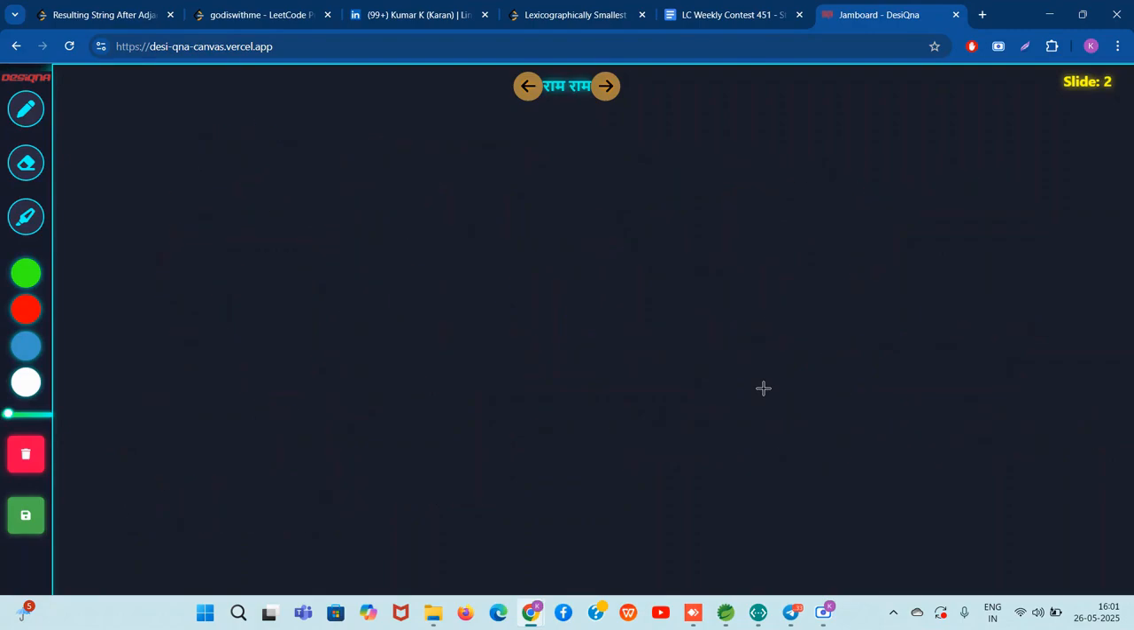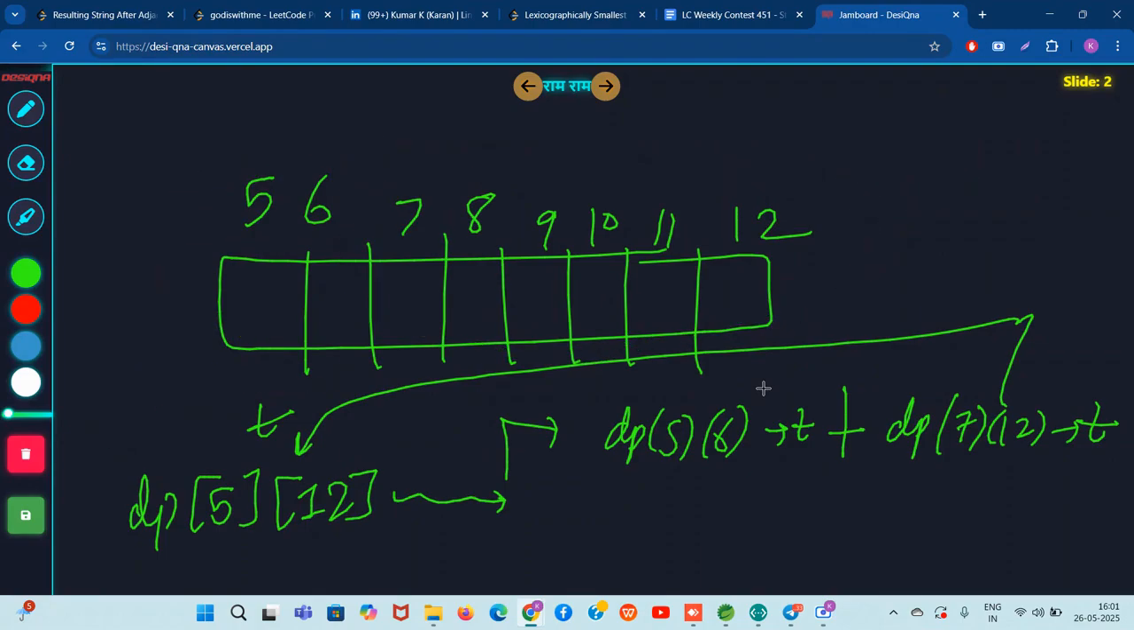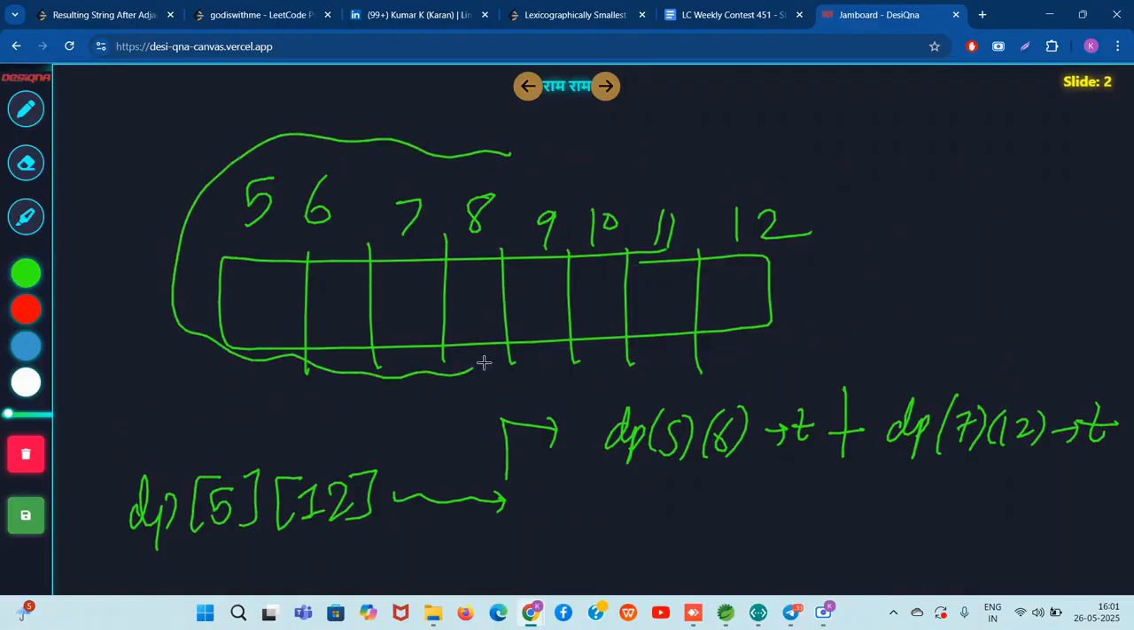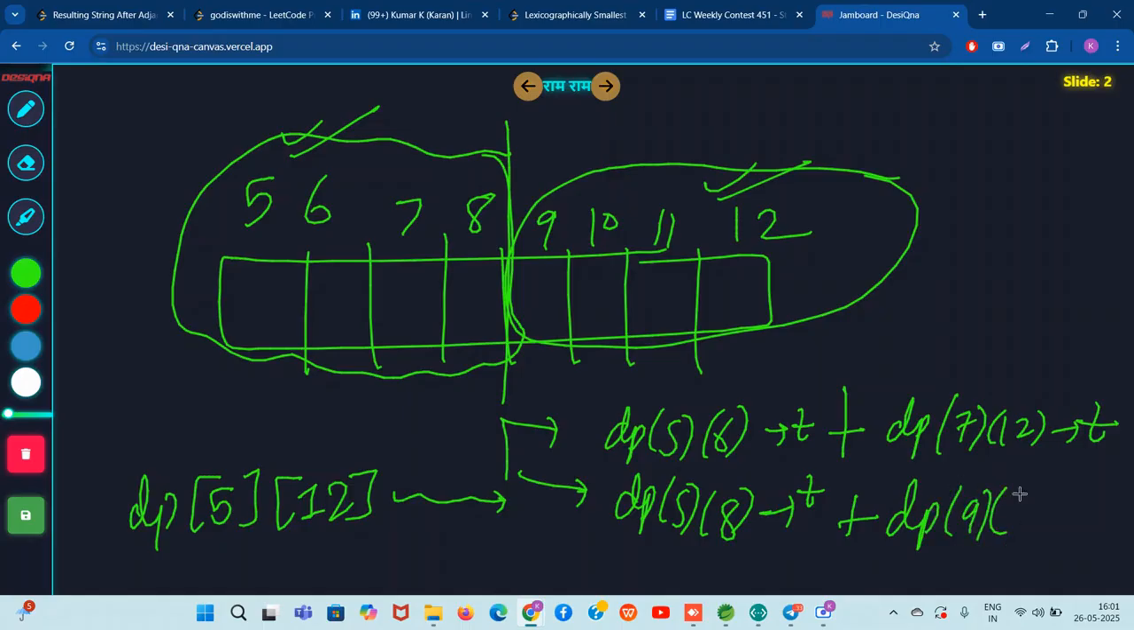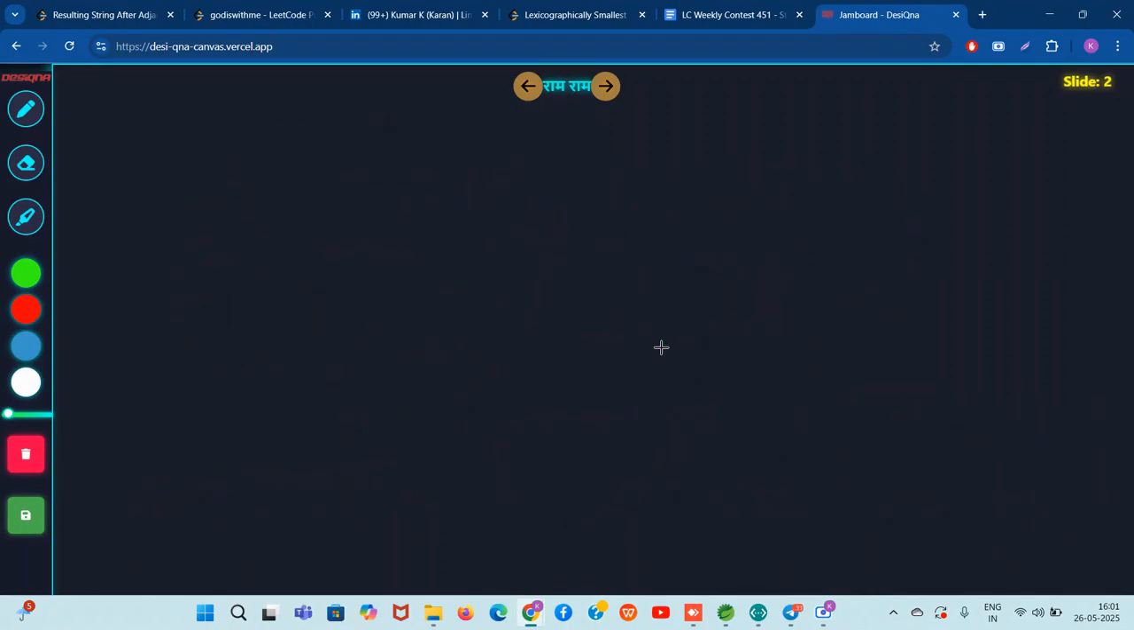Now another way is what? Another lovely way is you try this. First try to delete like, can everything from 5 to 8 be deleted? Let's assume it's true. Can 9 to 12 be deleted? Yes. Then you can again say that yes, dp 5 to 12 can be deleted. So you will try all possible ways. Then the next way which you can try is what?